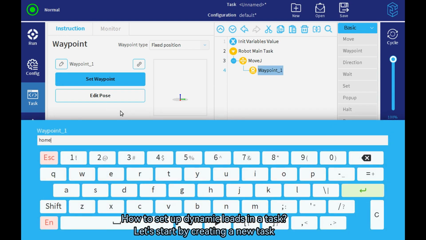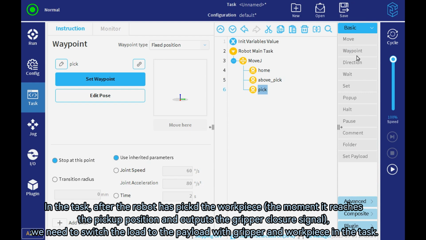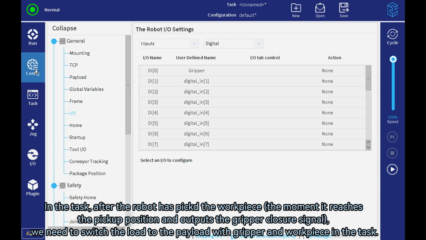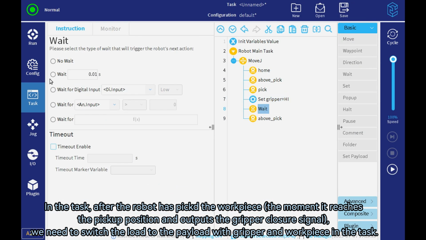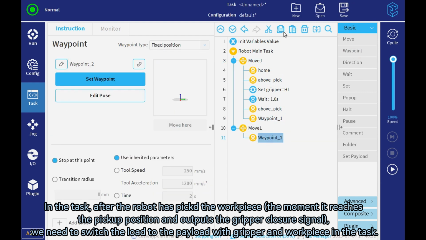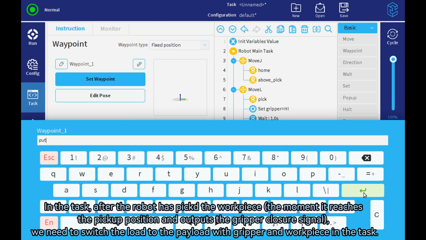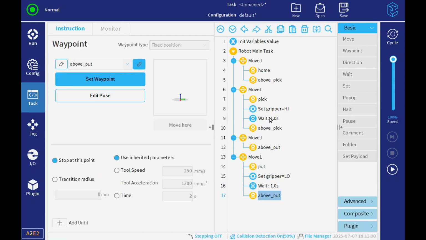How to set up dynamic loads in a task. Let's start by creating a new task. In the task, after the robot has picked the workpiece, the moment it reaches the pickup position and outputs the gripper closure signal, we need to switch the load to the payload with gripper and workpiece in the task.